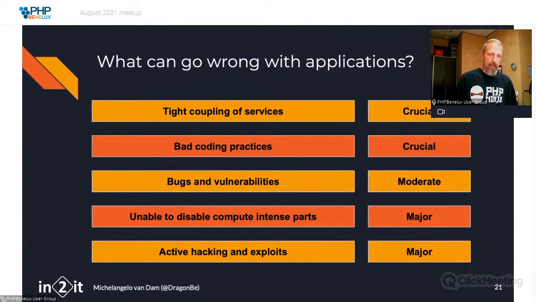And of course, active hacking and exploits. So always check CVE records and scan your code for potential exploits.